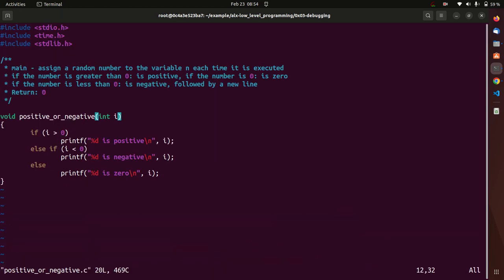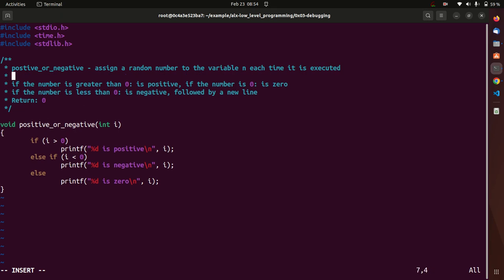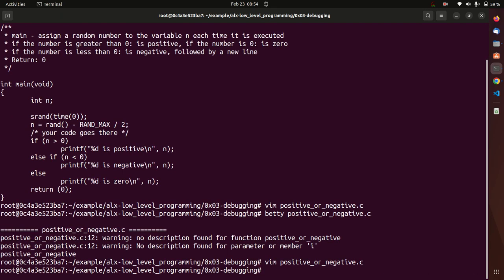Okay, back to the file. I to edit. Instead of main, this should be positive_or_negative. We also need another description for the i. So at @i, it should be an integer. If I press escape, colon wq, let us test that file again.